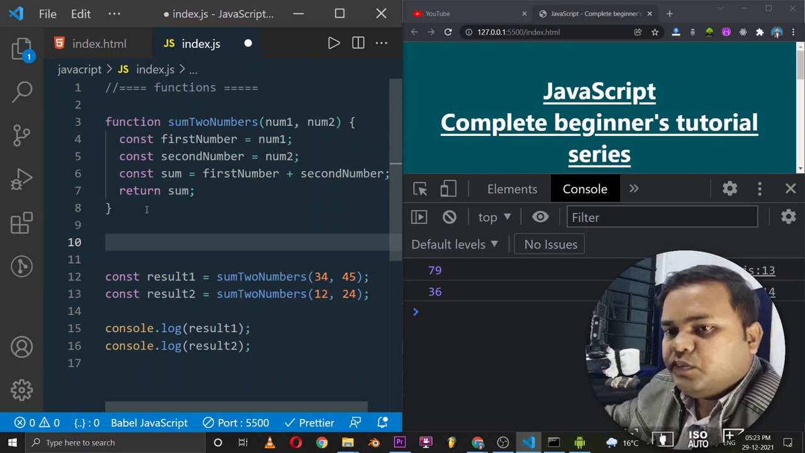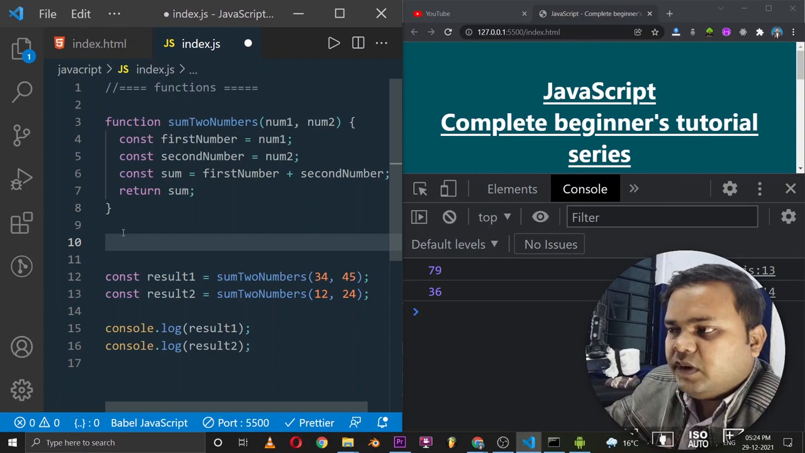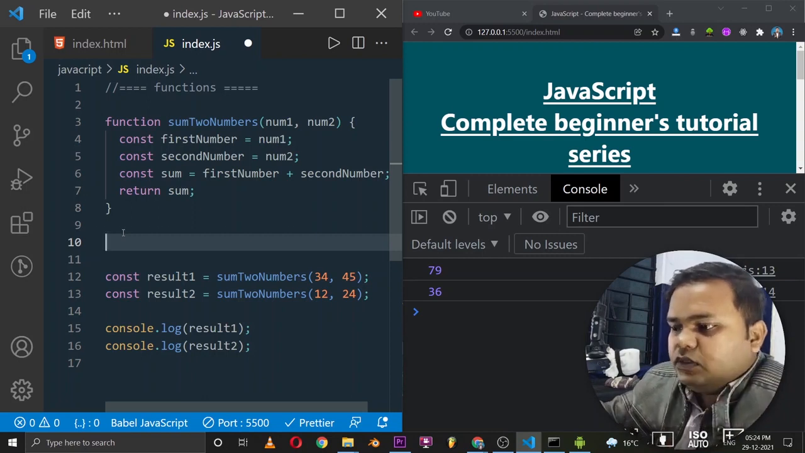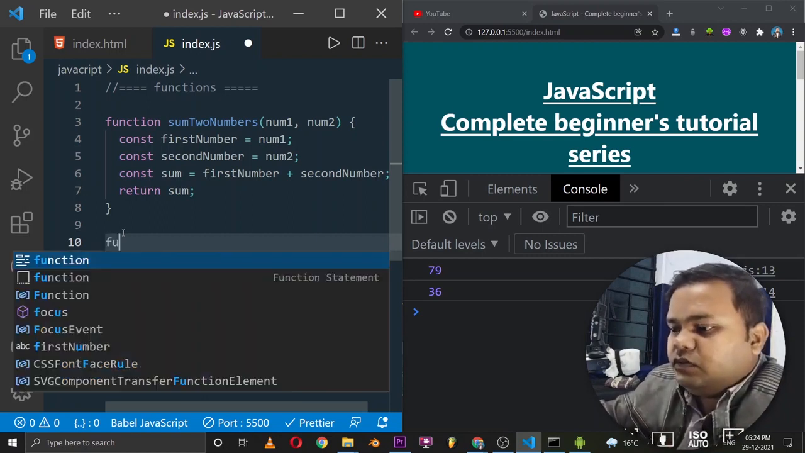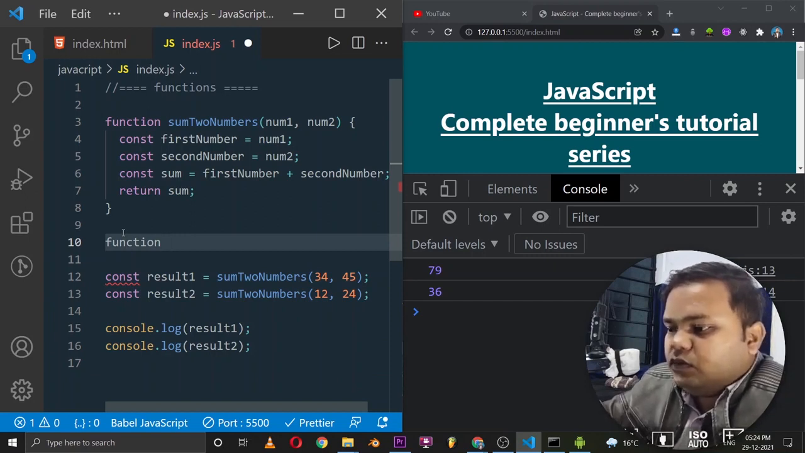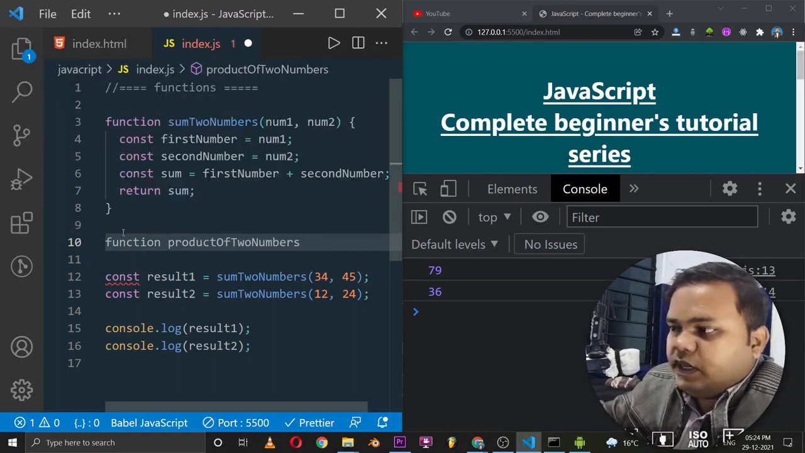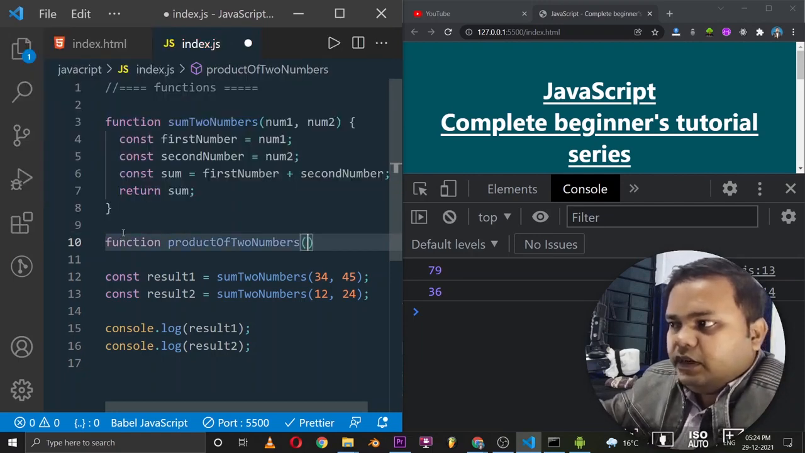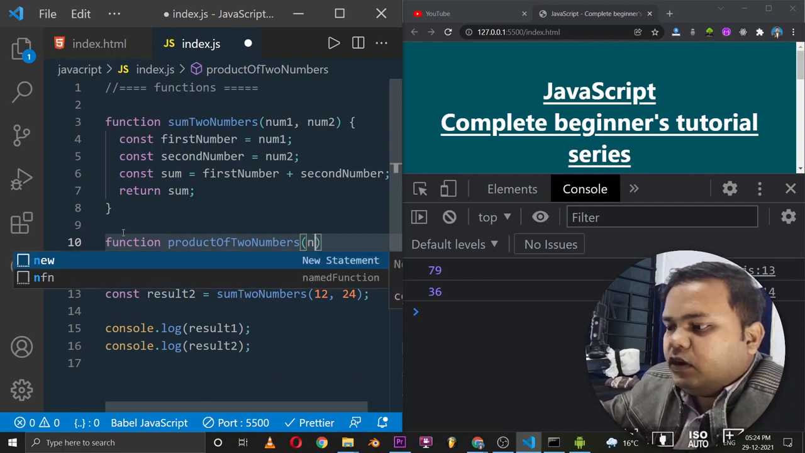Now there is one point to note, that you can create as many functions as you need in your code. So if I wish, I can create another function which will take two numbers and multiply them, then it will return the product. So first I'll write the keyword function, and then I'll write name of my function. So I will call it product of two numbers, and right after the name I will put parentheses, and I will pass the parameter, and I'll call my parameters num1 and num2.